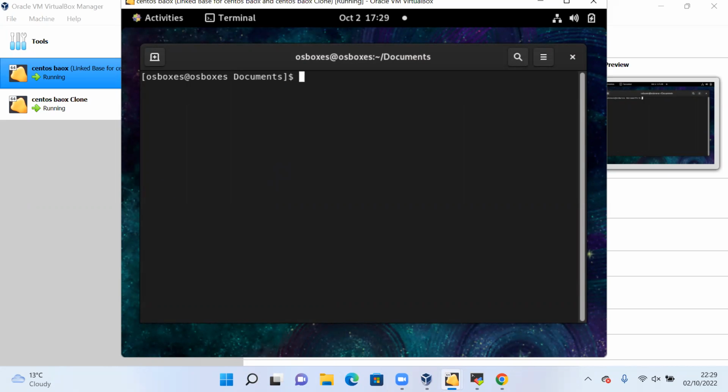The other commands that we saw earlier on: there was another one called cat, and another one called pwd. So let's start with pwd. pwd is going to show you which directory you are in. So it's saying we are in documents, which can be found inside the OS boxes.